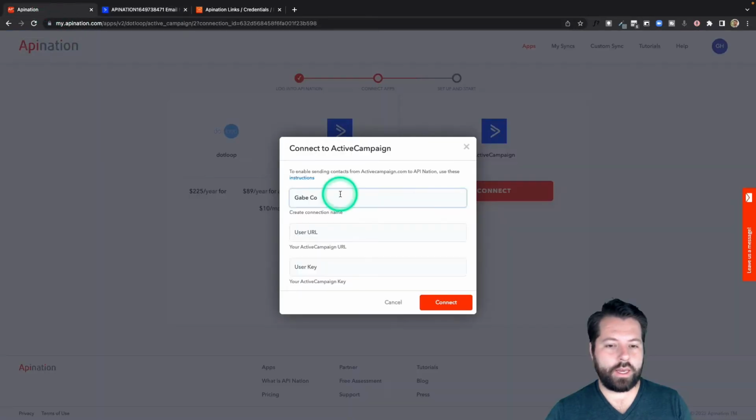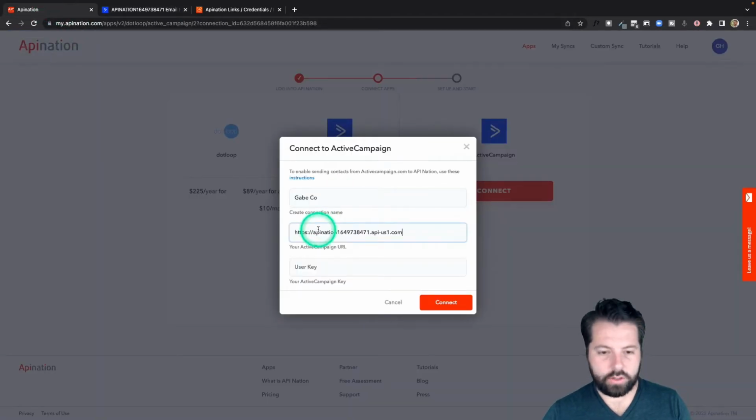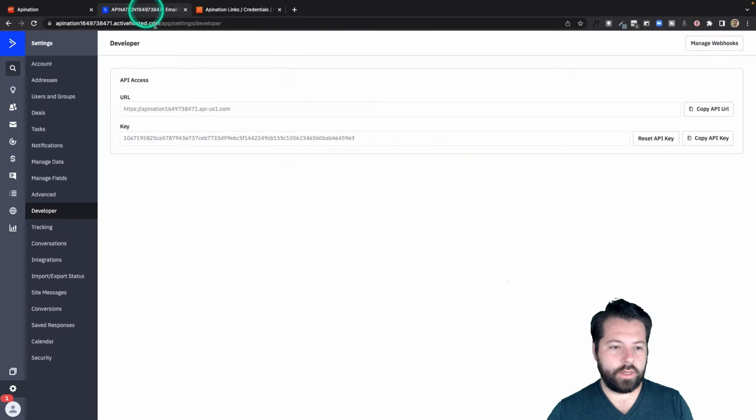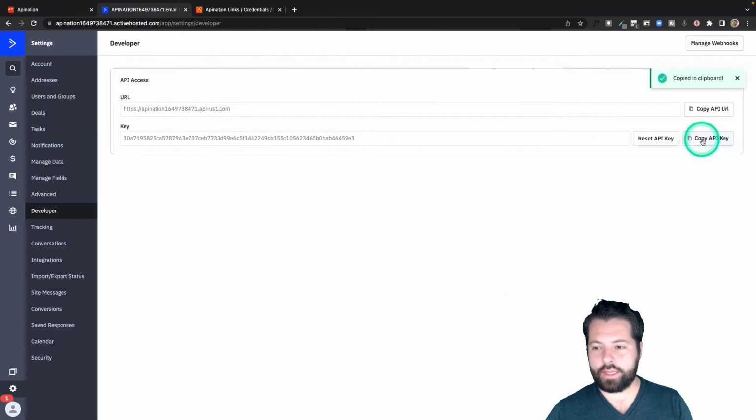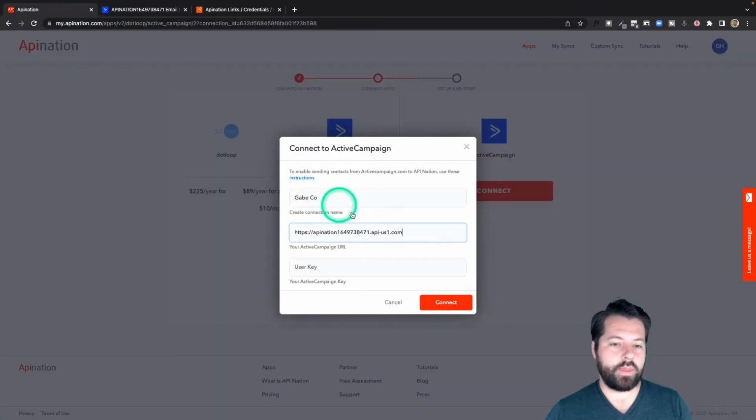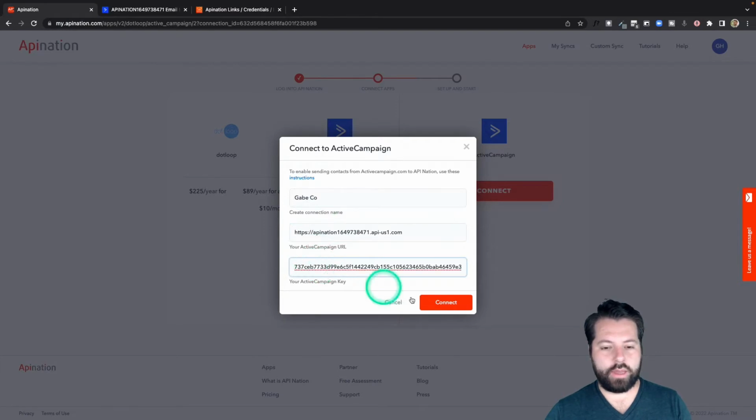Go back to API Nation. Paste it in there using Command V or Control V. Go back. Get the key. Same thing. Go back. Paste it using Command V or Control V. That's it. We're going to connect.